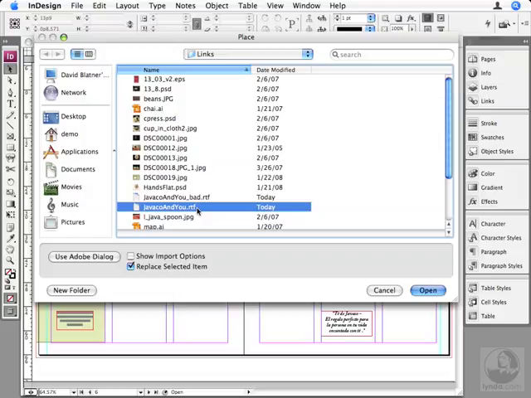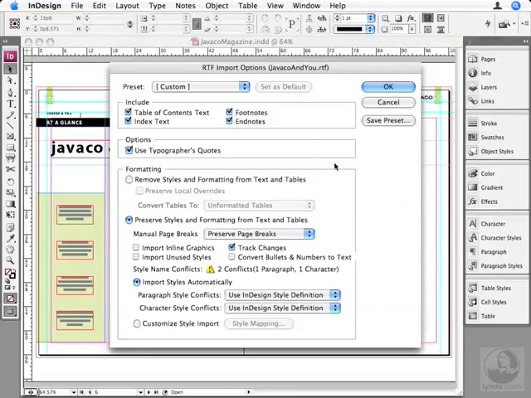Before I click Open, I'm going to turn on Show Import Options. I like having Show Import Options on when I am importing Word documents because it gives me many more options than I would ordinarily have. For example, it lets me choose what I want to include. Do I want to include a table of contents or an index, footnotes, endnotes?